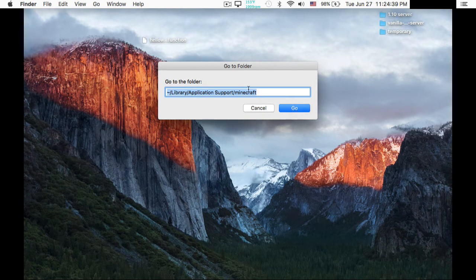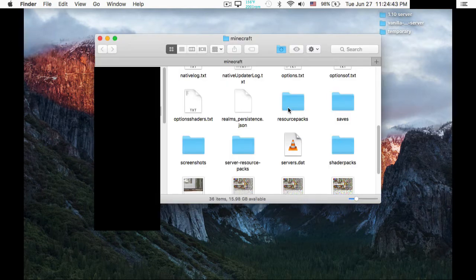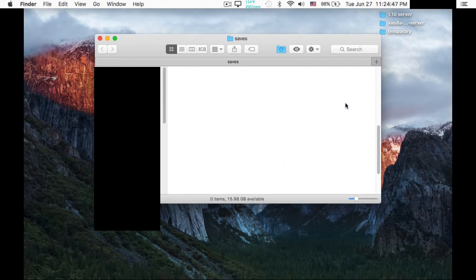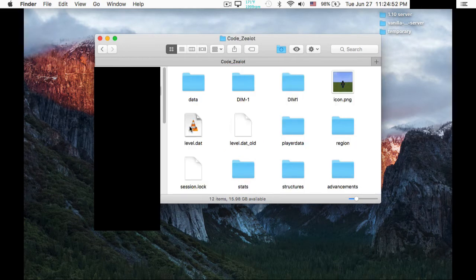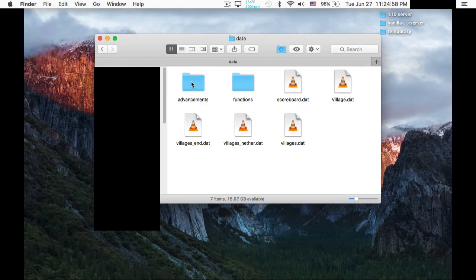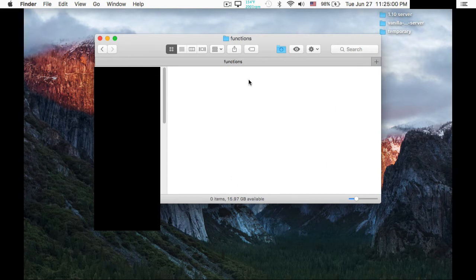Now, if you also check the description below, you can just copy and paste that in and then press Go to make it even faster. Once you're there, you need to go into your Saves folder and then into the name of the world save folder that you want to run this function. So I'm going to run it in my CodeZealot world, and I need to go into this data folder and then into this functions folder.